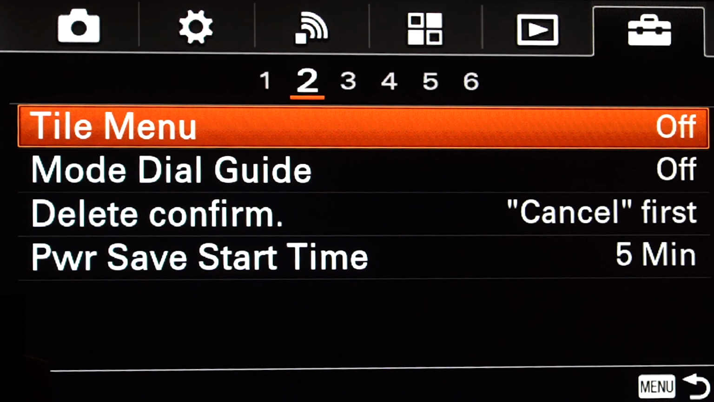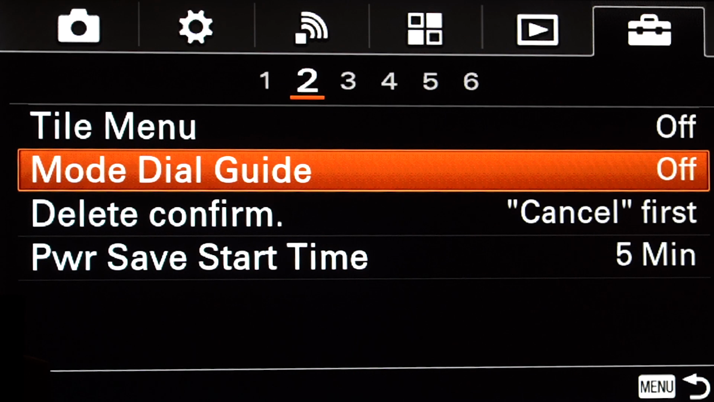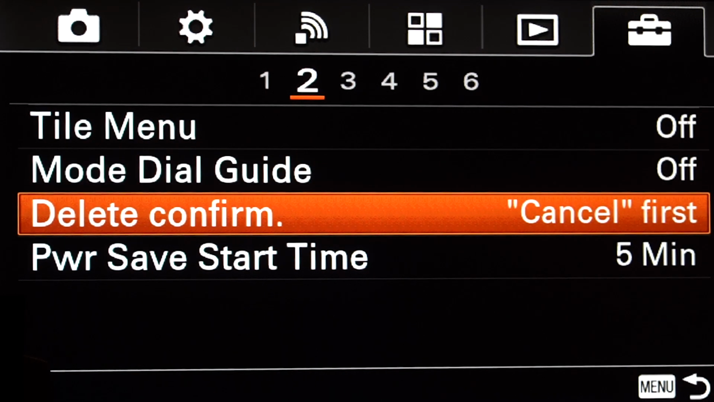Tab 6, page 2. Tile menu. Choose between tiles, a tiled front page when accessing the menu, or a linear style menu layout. I want to get right into the menu, so I keep this off. Mode dial guide. I turn this off. It can be handy for a beginner to get familiar with what the different shooting modes do. Delete confirm. Set this to cancel first. That will give you the option to cancel first before you accidentally delete a photo. You'll want to have this on to make sure you don't accidentally delete anything.